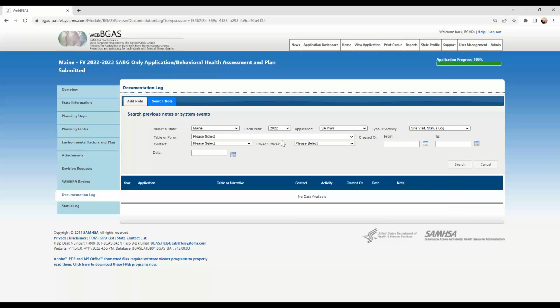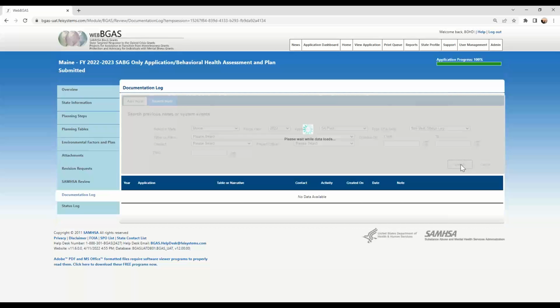And again, all the parameters that you used to add the note can also be used to search a note. For example, the date that we entered to associate the note with, you can enter it here to filter your search criteria. And you can also filter the notes based on when they were created, from which date to which date. So I'm going to click on search.